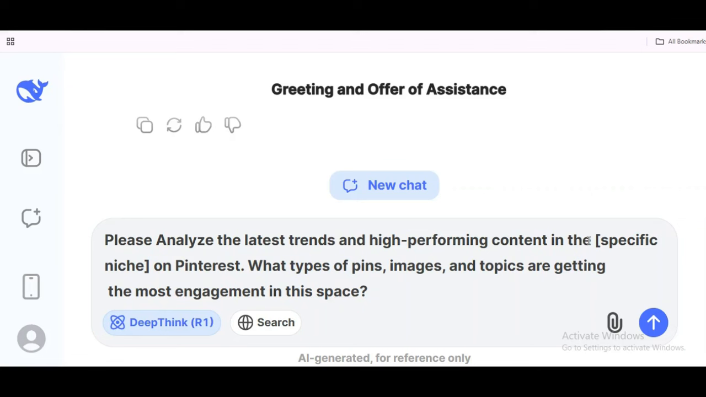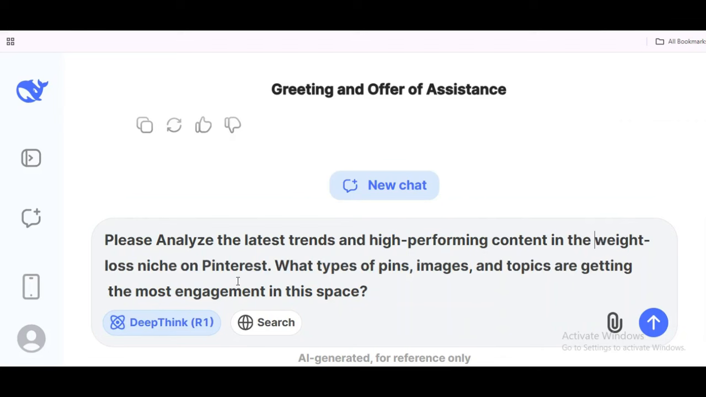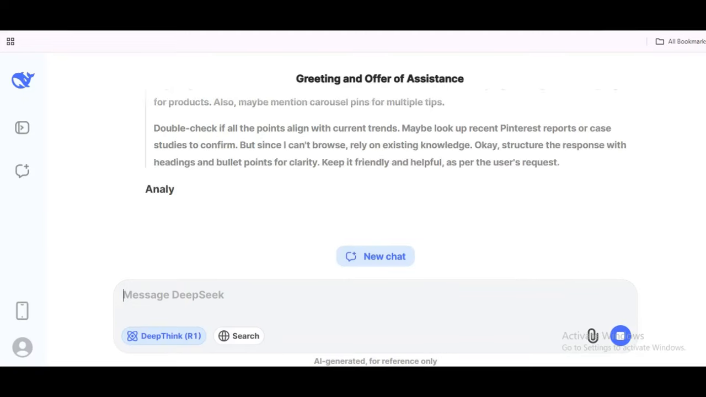So here's our prompt. Analyze the latest trends and high-performing content in the specific niche on Pinterest. Then input your niche in the bracket, okay? This prompt is giving everything because it'll give us insights into what's trending right now. We'll see exactly what type of content is working and which visuals are getting the most attention. Now let's hold and allow Deepseek to do its thing.